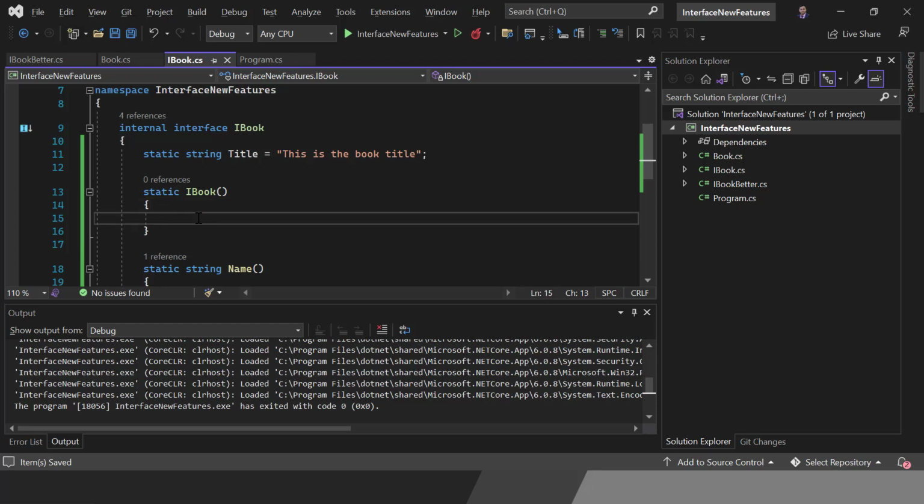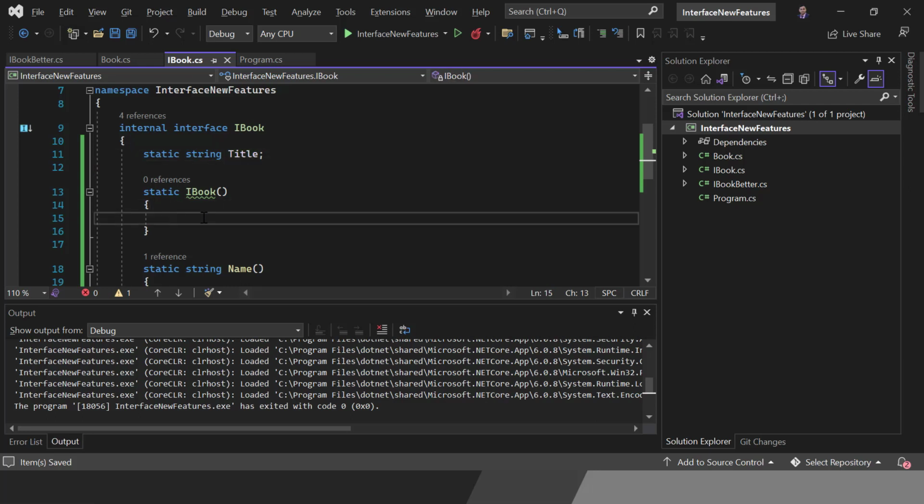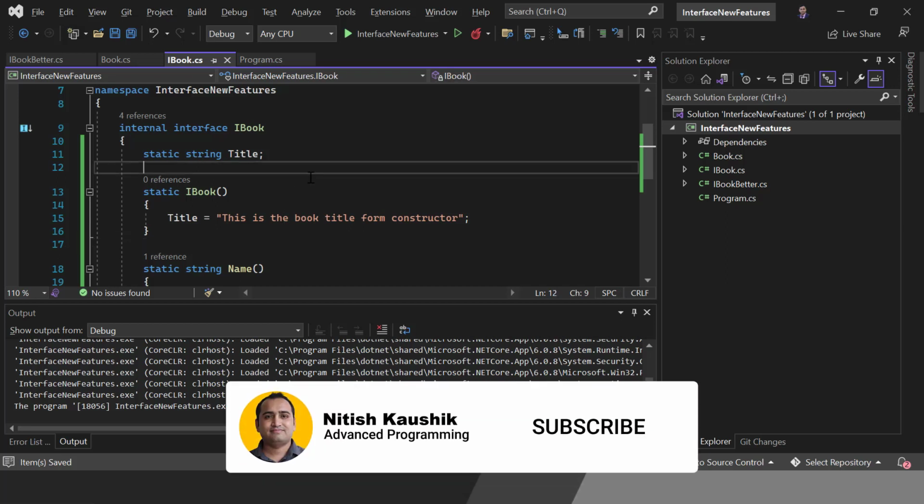And what is the use of this static constructor? The use of the static constructor is that you can define your static fields over here. So let's say I'm not having this implementation over here. I'm just removing it. I'm only declaring this field over here and I'm assigning its value here in this constructor. So I'm using this title is equal to this one, and let's update the message from constructor. Just save all the changes and let's run this application without making any further change.